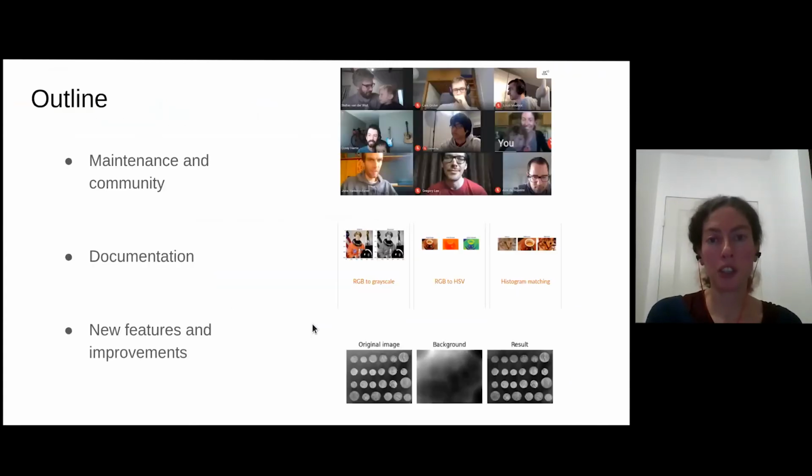After this brief introduction to scikit-image, during this talk, I'll focus on different aspects: maintenance and community. Then I'll move on to what we've been doing with documentation and finish with a few words about new features.